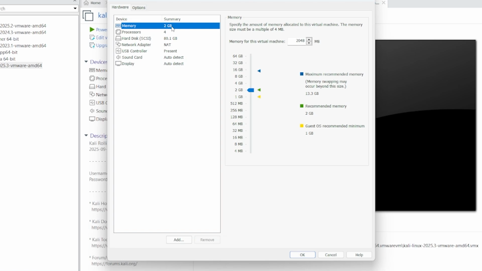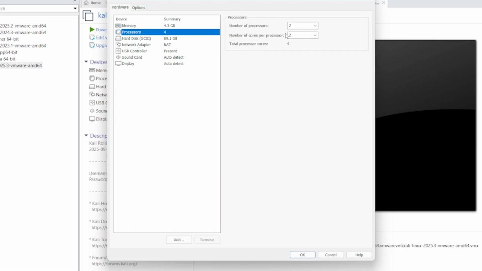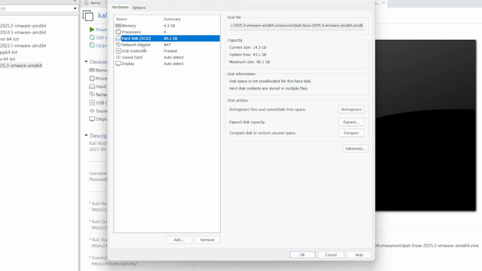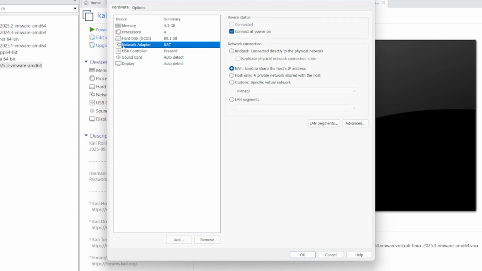2 GB RAM is selected. If you want, you can increase your RAM if you have it. I want to select 4. If you have more processors, you can select more. I want to select 6, or 4 is also enough. 80 gig hard disk is enough. Network adapter is okay. If you want, you can change to bridged or host-only, but NAT is okay.